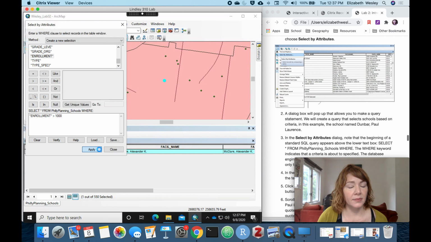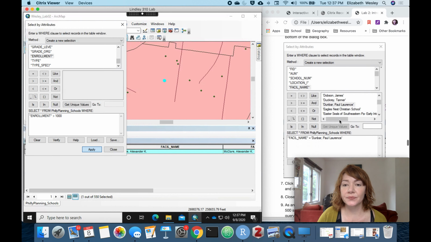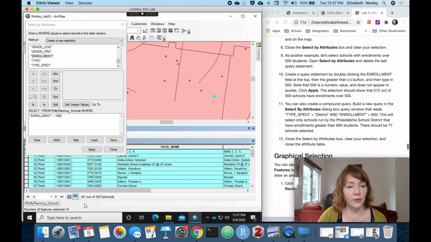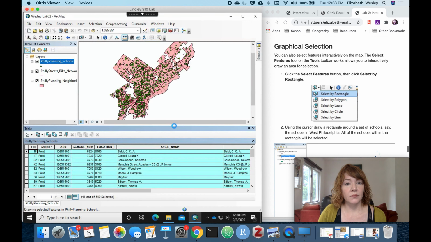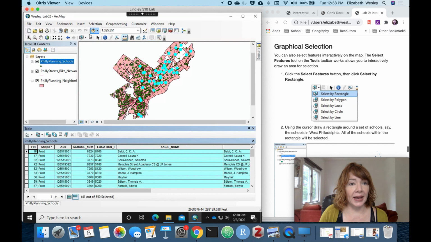Apply. And ArcMap will apply this query to your table and only select the features that match this. So only those with enrollment over 1,000 students. And there we go. So 41 out of 550. We can, again, zoom to selected. And now you can see all of the schools that have enrollments of more than 1,000. So you can clear your selected features here.